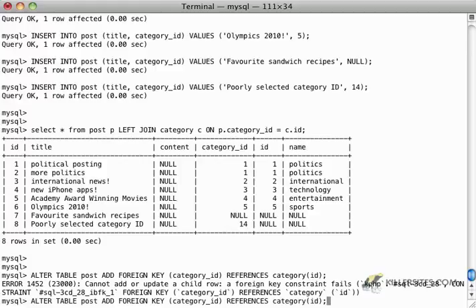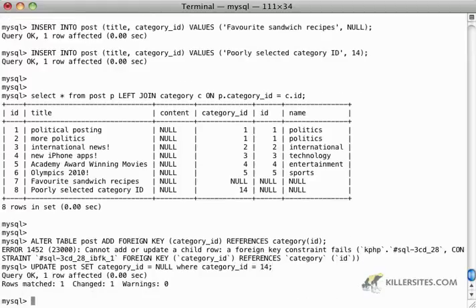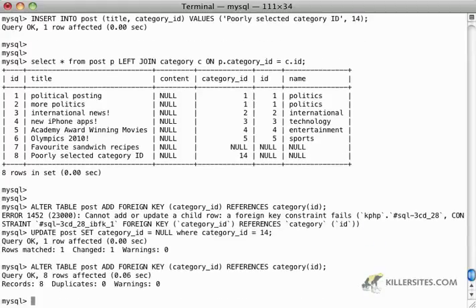I mean, in our case right now, it's really easy, right? We just have to go and we say update post, set category ID equals null, where category ID equals 14. And then if I try and re-alter the table, everything is going to be fine.